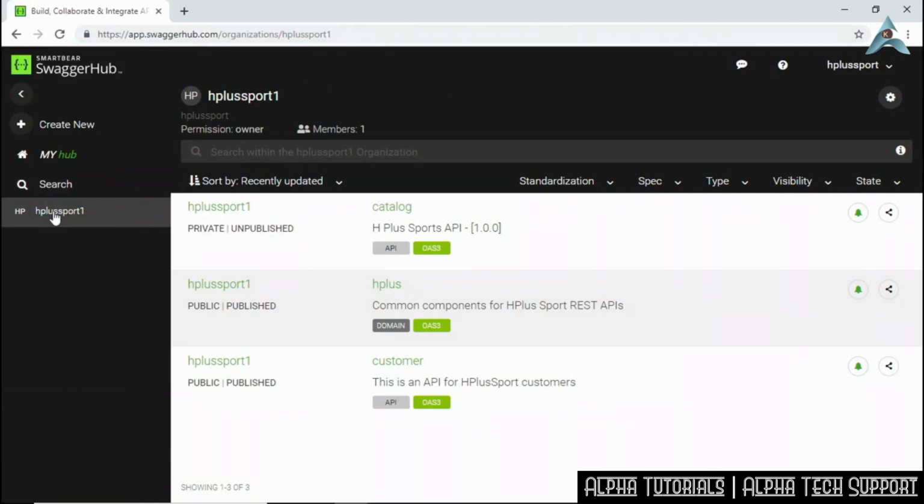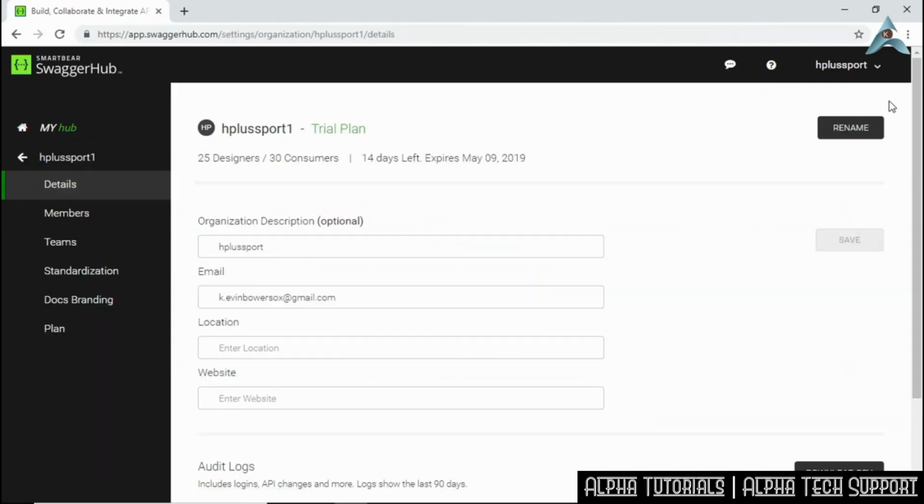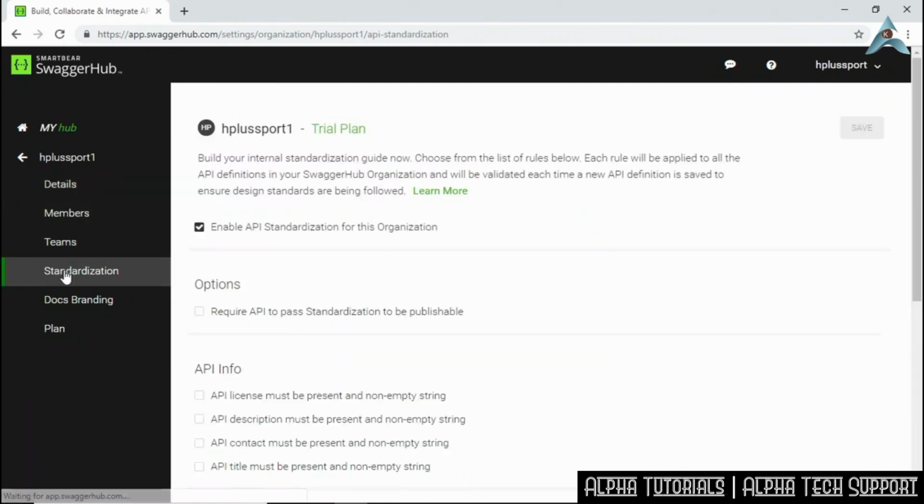To do this, we just click on the organization name on the left-hand sidebar, and then we navigate up to this gear to enter the organization settings. Within this section, we are able to specify some details about the organization. We can also specify the members of the organization, and then what we're interested in is the Standardizations tab.